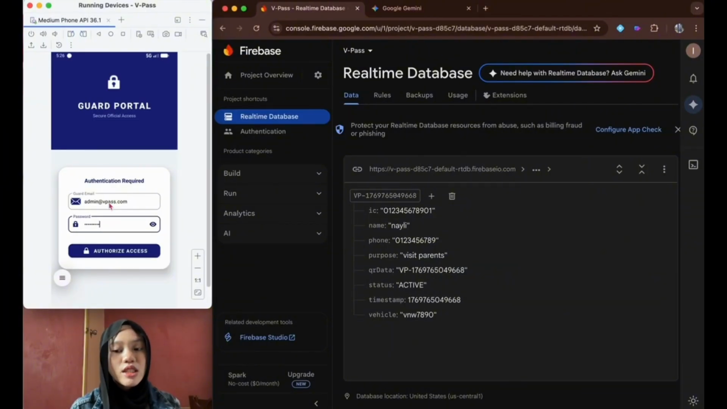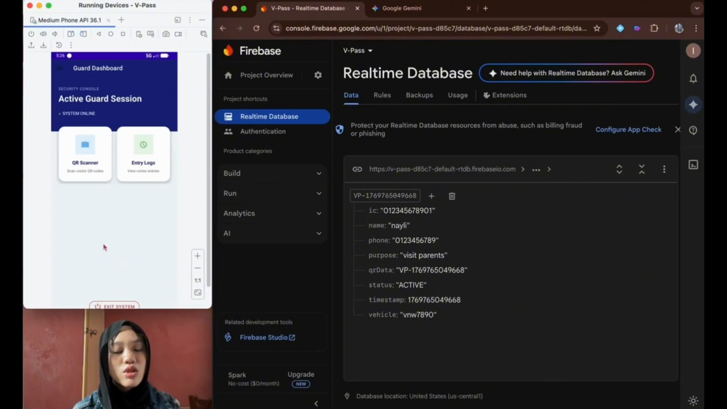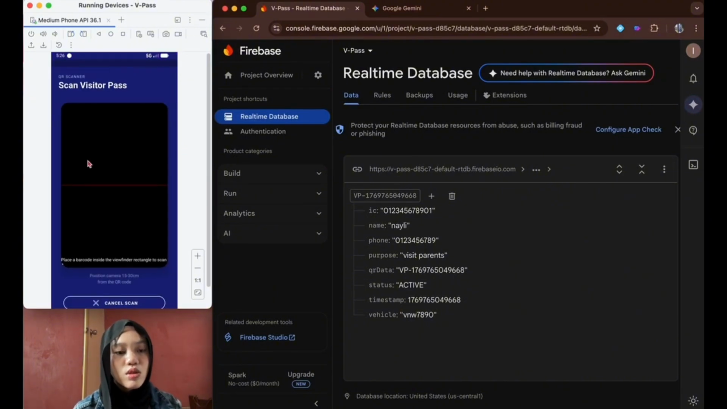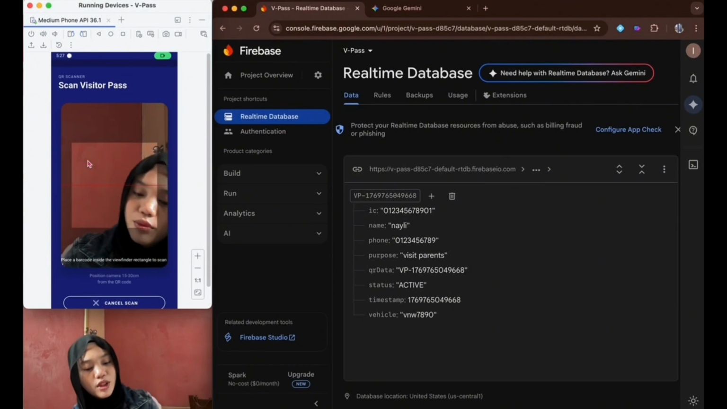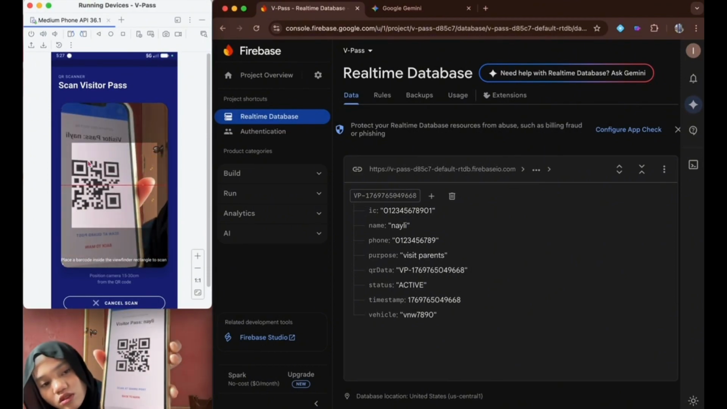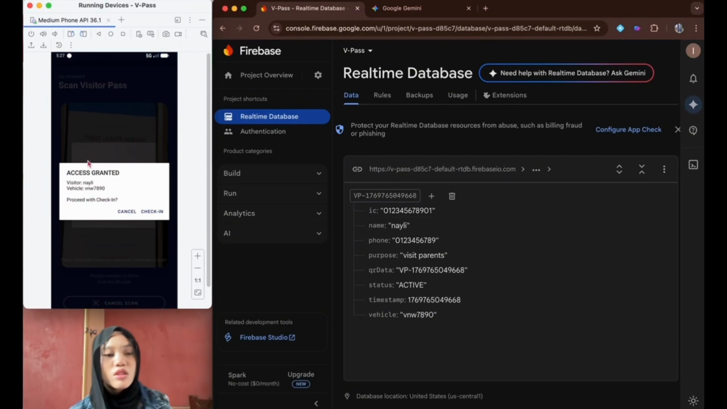The third lab activity is the QR scanner feature. This feature will allow the guard to scan the visitor QR codes at the entrance. So for example here, when we scan the QR of the visitor, it will show that the access is granted. The visitor name is Nelly and the vehicle is VNW7890. And then the security guard clicks the Proceed with Check-in button.